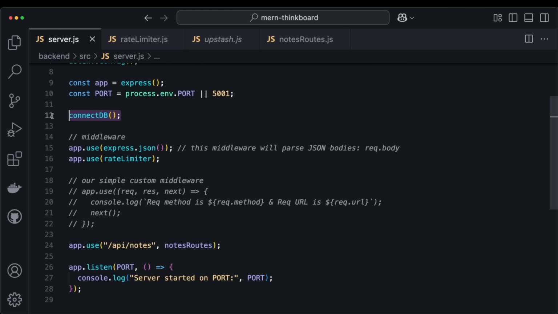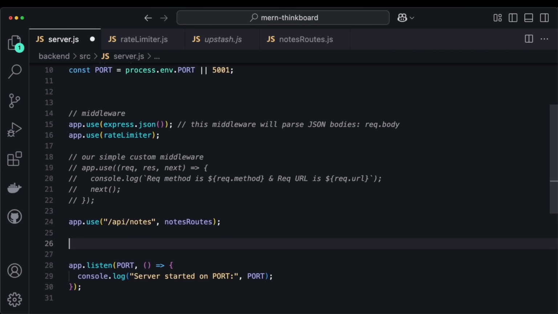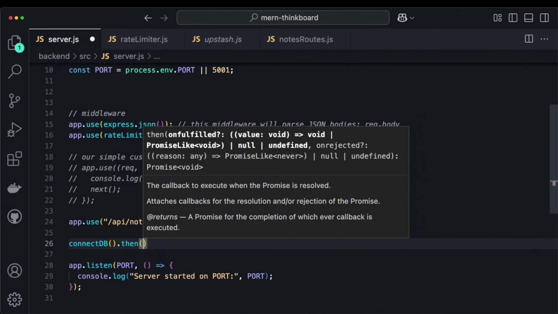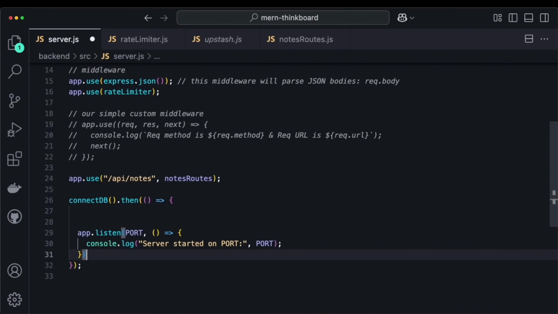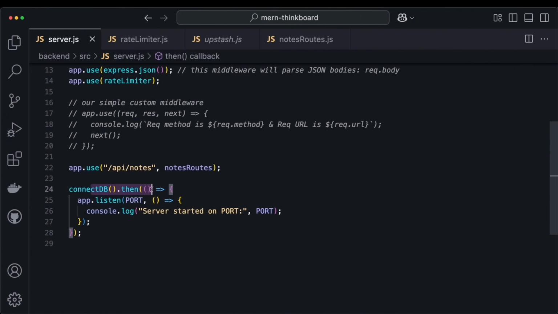So how can we do it? I'll cut this. Let's say, I'll just put it right here. Let's say connectDB. Once we connect it, we can say .then, go ahead, run this function where we wrap it with this function, right? So once the database is connected, only then go ahead and listen.